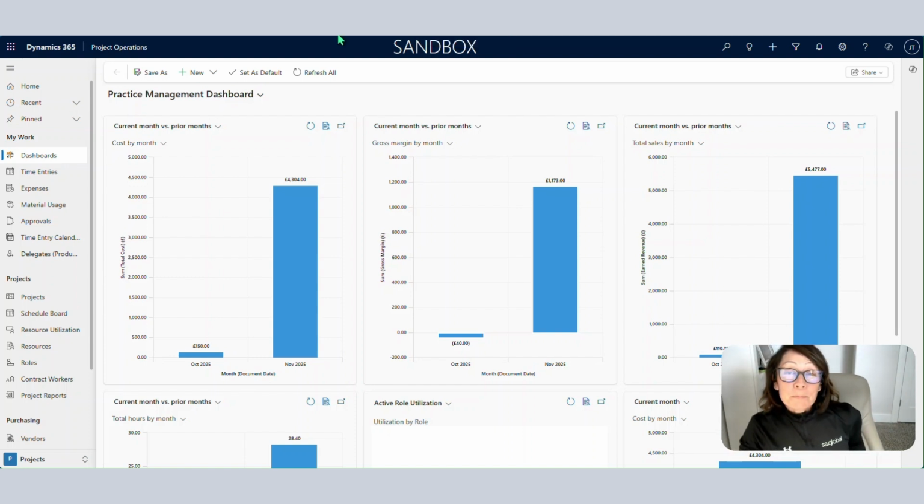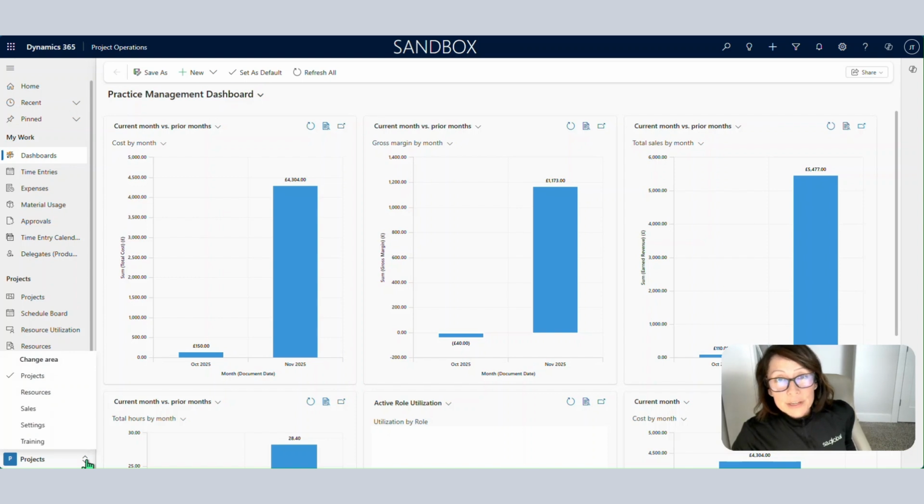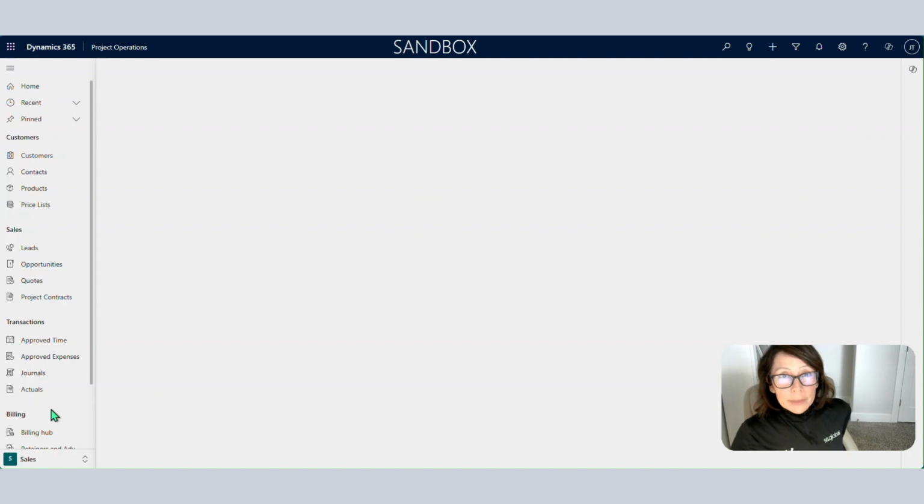Okay, so from the home page in Project Operations, we are going to go into the change area called Sales. So go to the left-hand side of your screen and go to Change Area and select Sales. Now from here, we're going to go into Leads. So you'll see right here in Sales, we're going to select Leads.